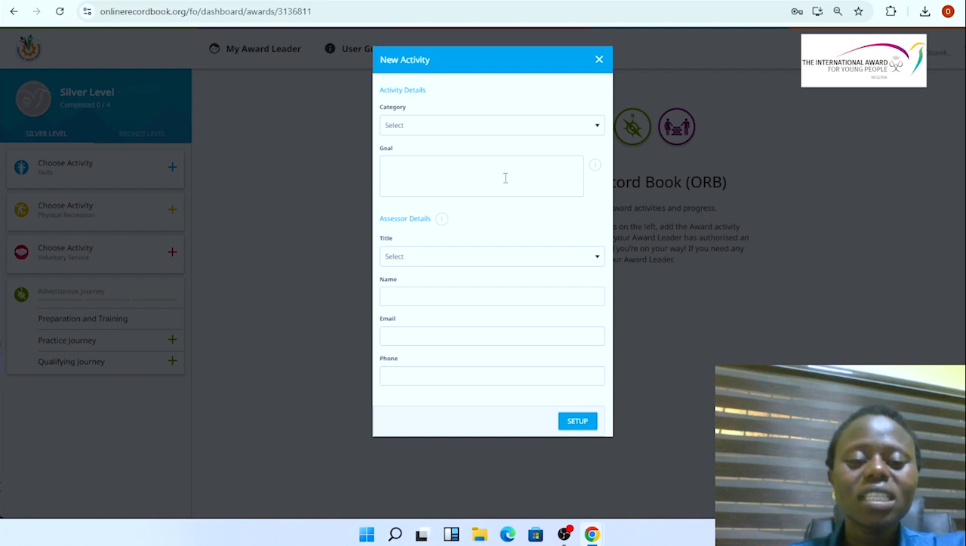Now, we are meant to set a SMART goal for each of these activities in the different sections. Let's have it at the back of our mind that a SMART goal must be specific, measurable, achievable, realistic, and of course, time bound. Each of the letters in the phrase SMART has a meaning of its own. Let's start with the letter S.